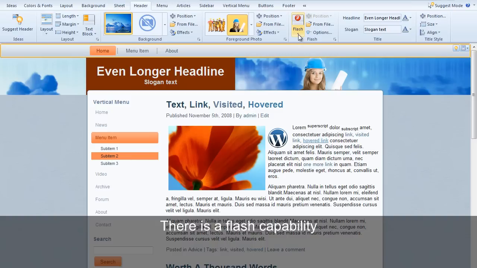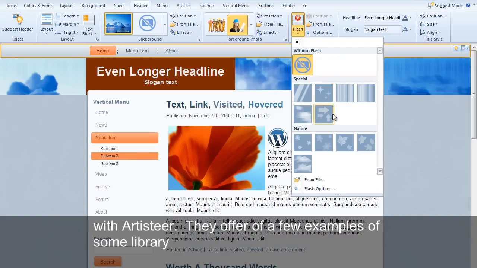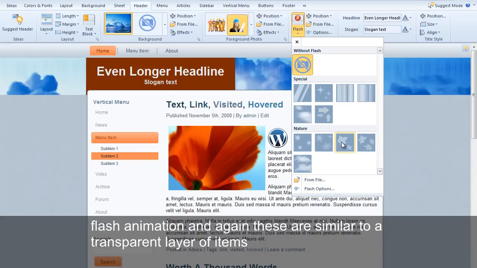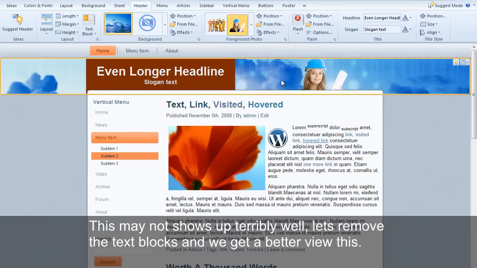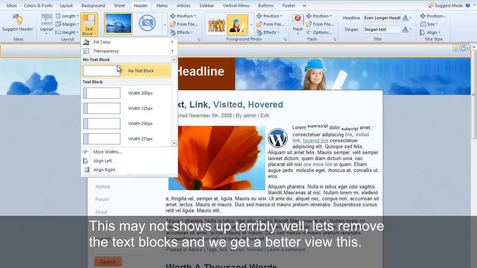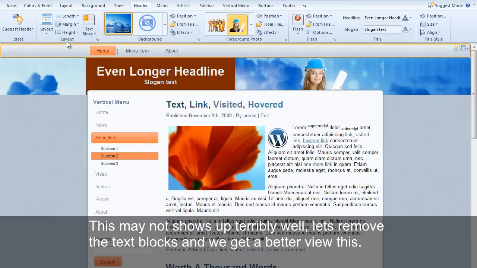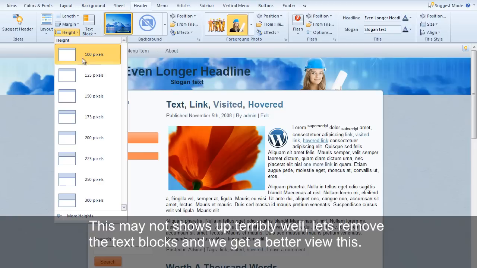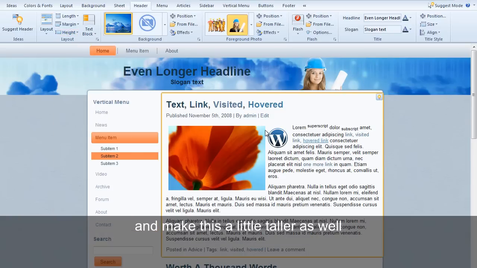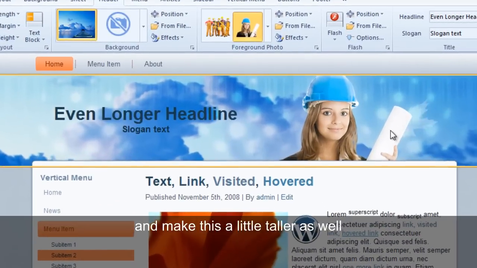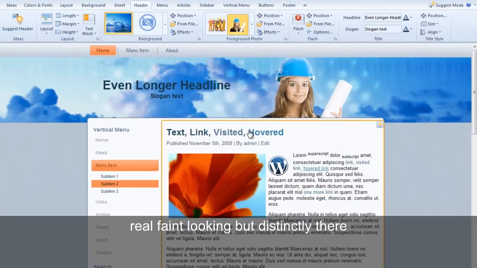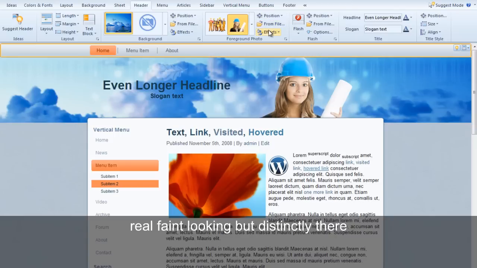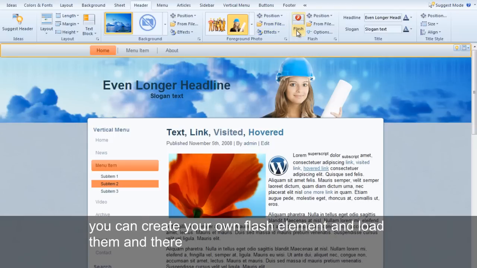There's a flash capability with Artisteer as well. This came out a couple versions back, and they offer up a few examples of some flash animation. And again, these are similar to a transparent layer of items. Not sure if this shows up terribly well. Let's remove the text block so that we get a better view of this, and maybe make this a little taller as well. There are leaves scrolling across the header right now. Real faint looking, but distinctly there. You can create your own flash elements and load them in there.